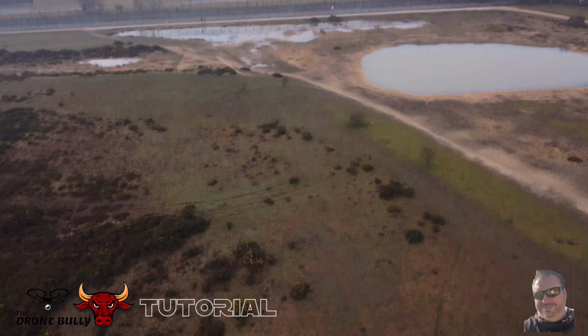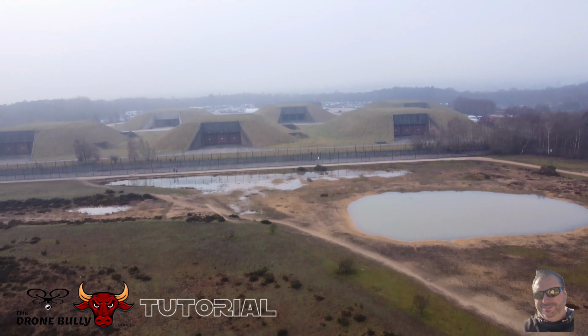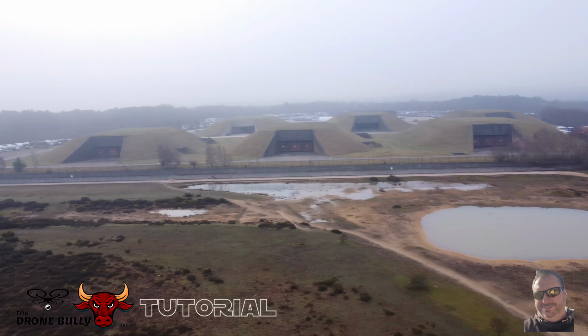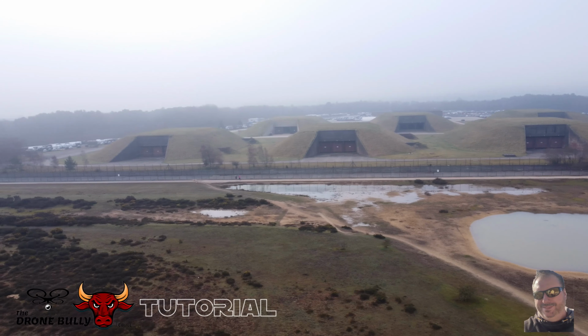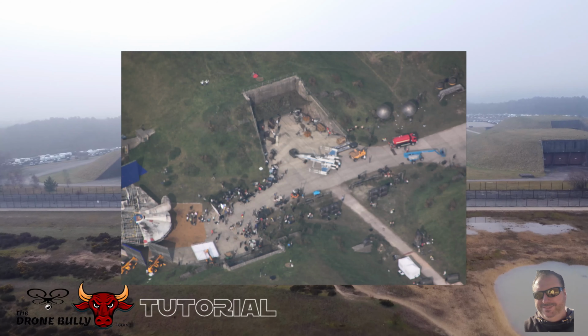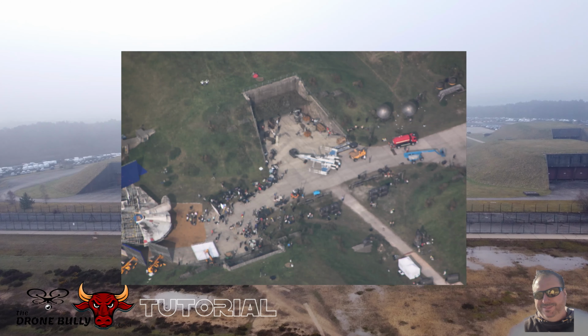Today I'm at a very foggy old airbase called Greenham Common in the UK. They used to house nuclear missiles in these silos during the Cold War. The missiles are now long gone, but the silos used to be in a few movies, one called Star Wars.